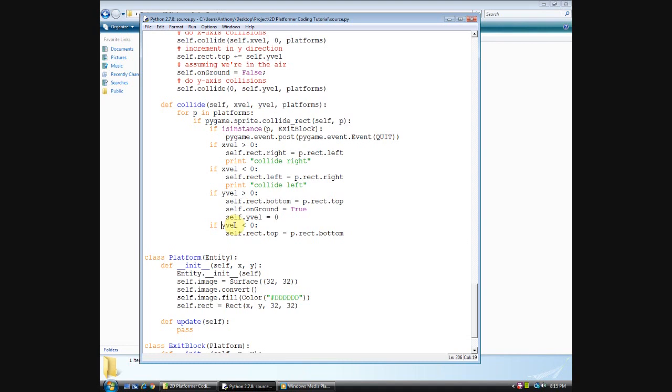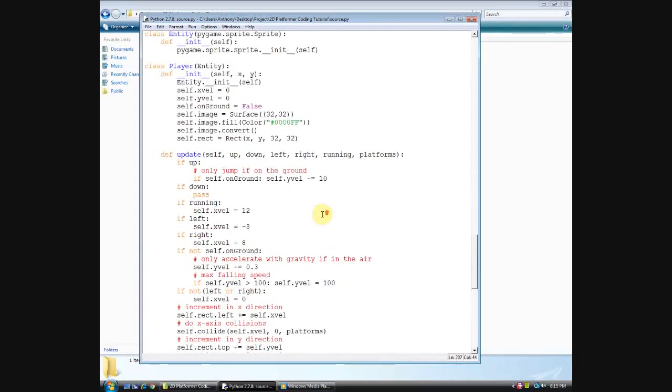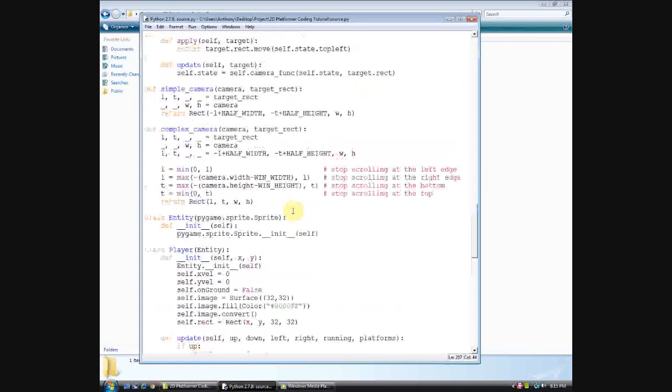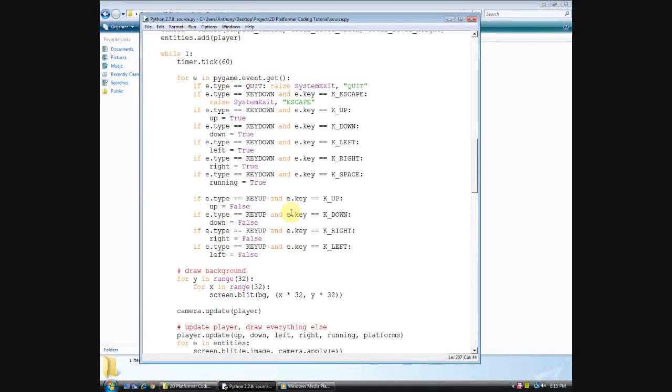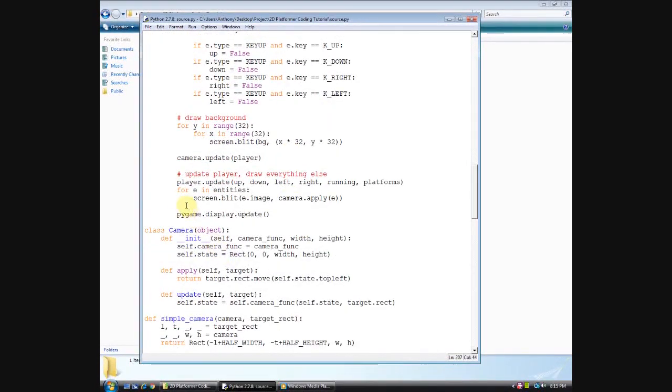Last we have yval is less than 0. The player is moving up and it's colliding with a platform, so the top of the player rectangle is equal to the bottom of the platform, so the player can't move any further up. That will be it for the player.update function, so we can go back up to the main loop and look at the last few lines of code.